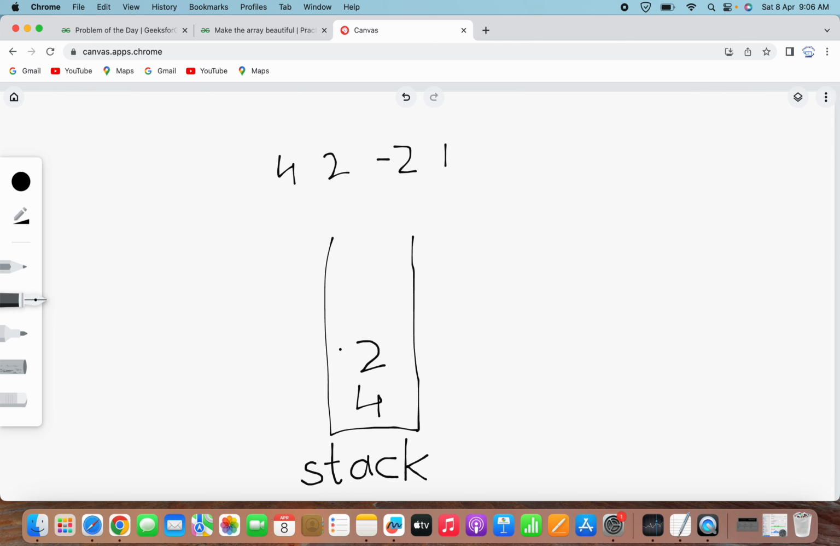Next, when we move to -2, we see the current element, which is -2, and the element at the top of the stack, which is +2, have different signs. So we pop this element from the stack, and it will be removed. Now the stack will contain 4 only.